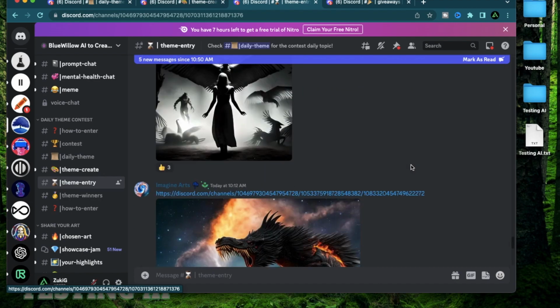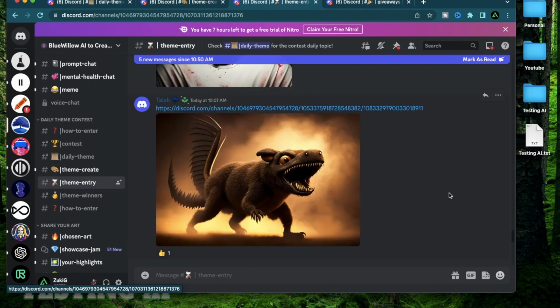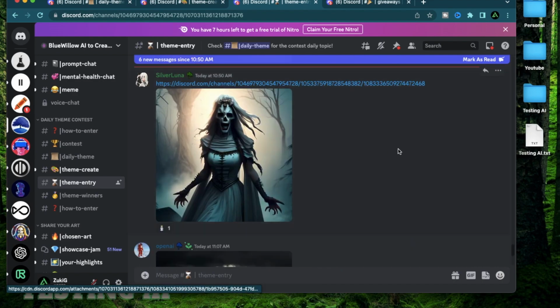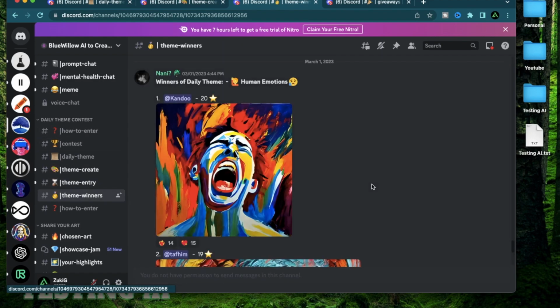And I wouldn't bother too much about the quality of the generations. For example, this is a very unique kind of monster. It looks like a big rat versus a traditional monster like this one. You can of course come to this theme winner section to see who won.